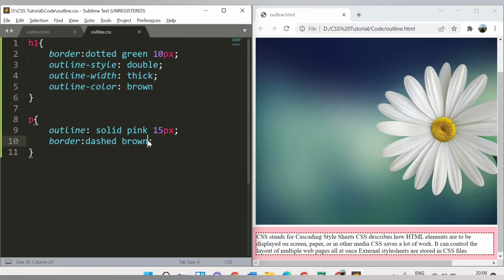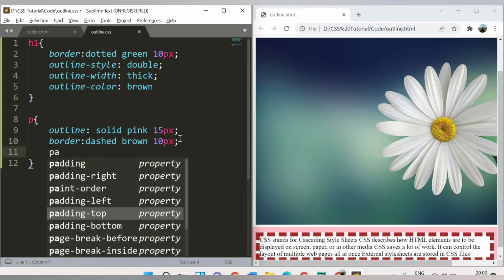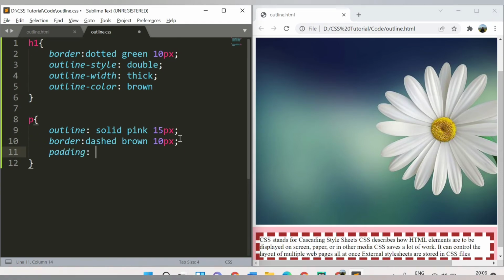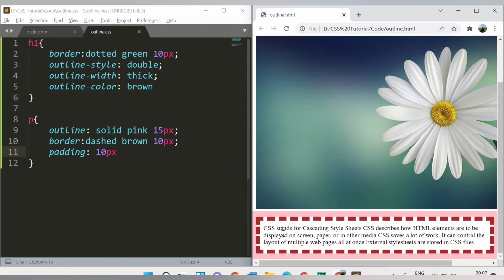Let me increase the width also, 10 pixel. Refresh the page. See, here you are able to see the border, and then you are able to see the outline. So you can also use the padding here to have the space between the border. So you can provide here padding, let's say 10 pixel. Refresh the page. So see, the space is added inside the border. You can see the details about the padding in the padding video.